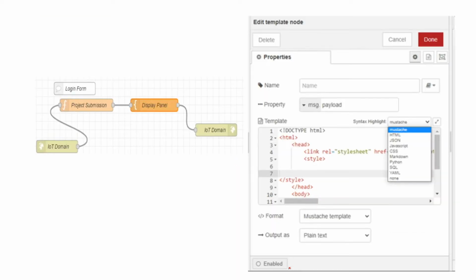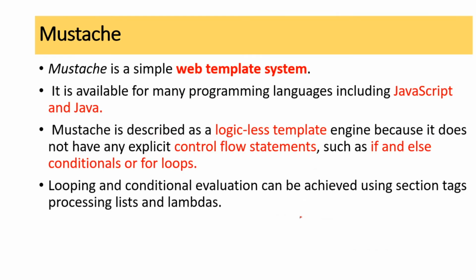So here this is what we are going to design. We are going to have this login form. In this login form, we are going to have this HTTP in node, this is a function node, and this is our template node, and we are going to get your response. So the HTTP response node. So when we edit your template properties, I'm going to select this as HTML, and I'm going to select this as Mustache. Now we are going to deal with how to write an HTML code.